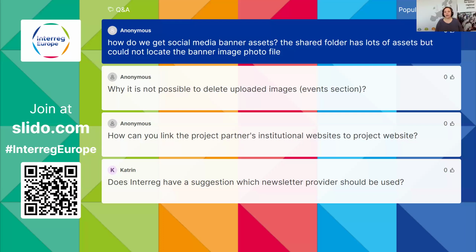Okay. I believe it was there, so I think we will have to have a look. Thank you for pointing that out. We will investigate that as soon as possible, and if we find that it's missing, we will add it. But normally, you should find all the templates that we provide under your project acronym in the shared folder under visuals.